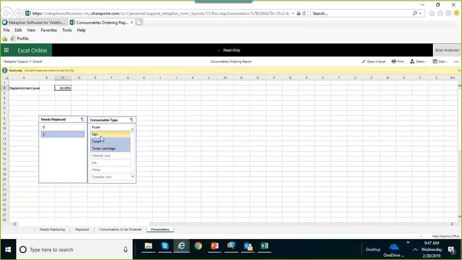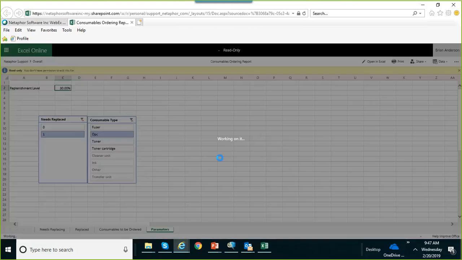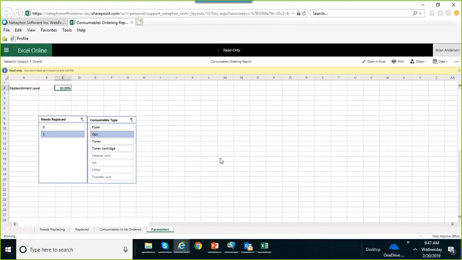So if I wanted to look at just maybe OPC, drums, things like that, then I could bring that up, and it would show me just the OPC items as well, or fuser units. I could look at just the fuser units that need to be replaced. So this is a report that runs automatically for hosted customers.